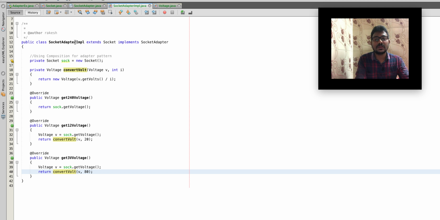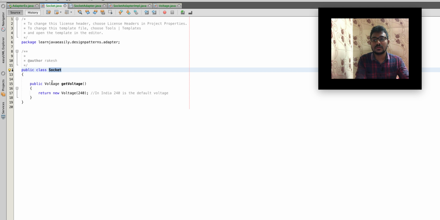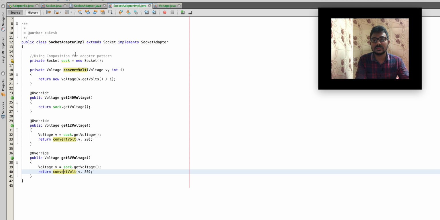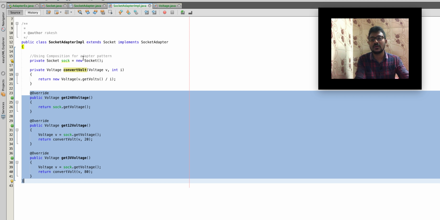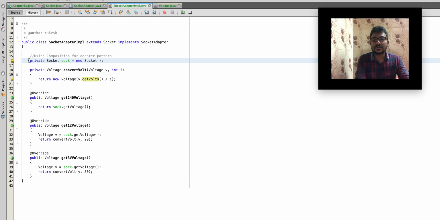abstract methods. The socket adapter implementation class implements socket adapter, and it's also extending socket. Extending socket means this method can be accessed in this class. Since it's implementing the socket adapter interface, we need to override these 3 methods in this class: get 240 voltage, get 12 voltage and get 3 voltage. Here we have created an object for the socket class, sock. Using this sock, we can get the actual voltage, which is 240.